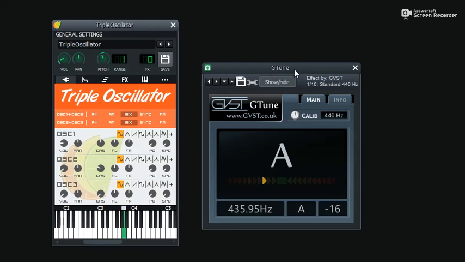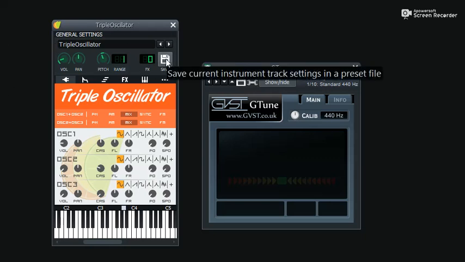So microtuning with this gadget here is easy, and then I can save this, of course. Just use the save button as a preset and call it triple oscillator. In this case, it was 36, wasn't it? And then I have that in my library of presets.